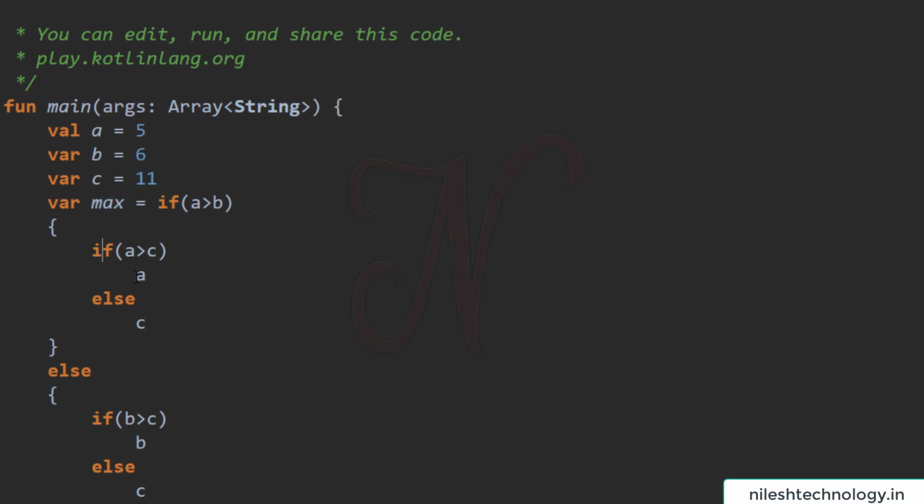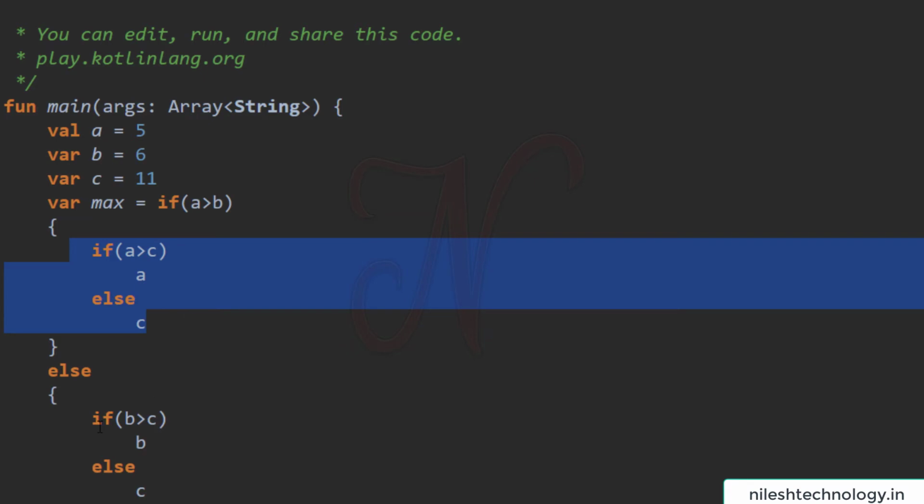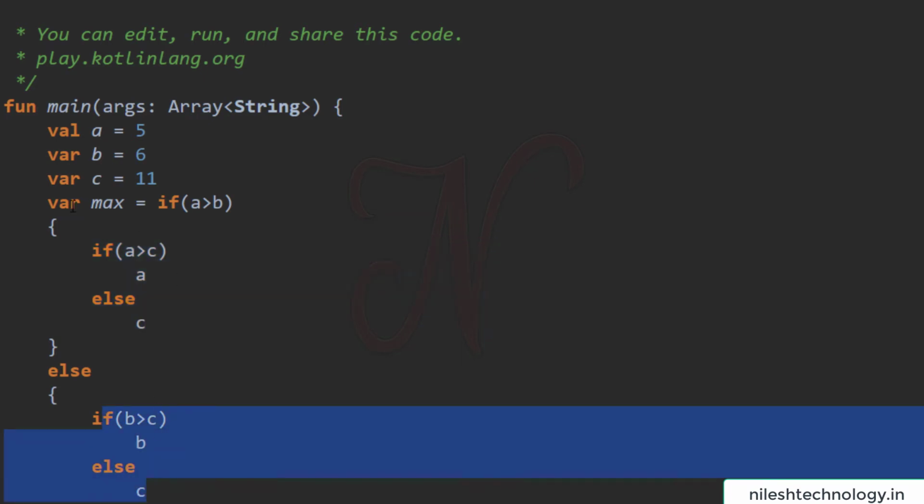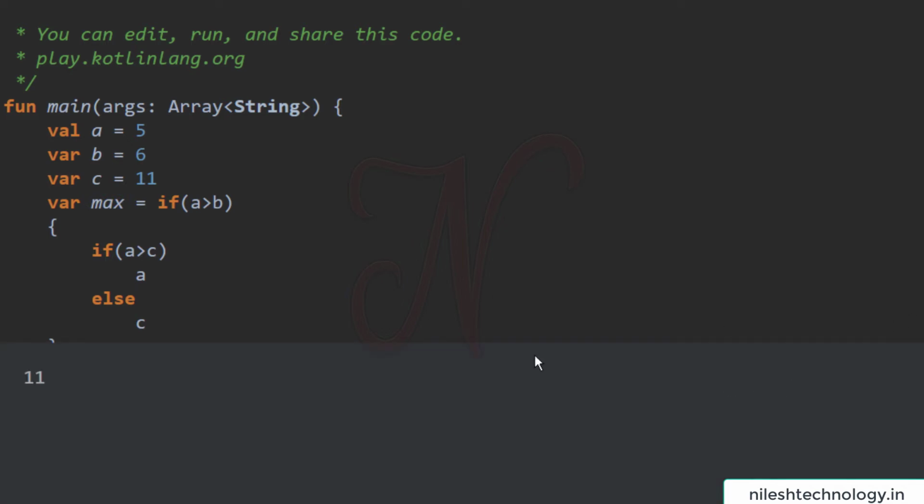Here, this way you can easily return the value, and the result is stored in this max variable, and here we print the max variable. After running this code, see your answer is 11. So this is the nested if else example. Here we finish the if else part. Now proceed to the next control statement.